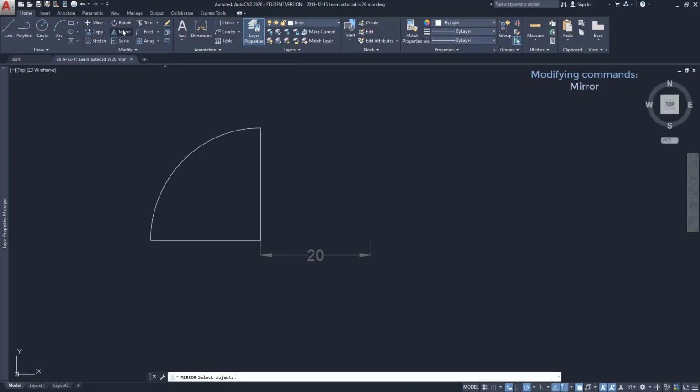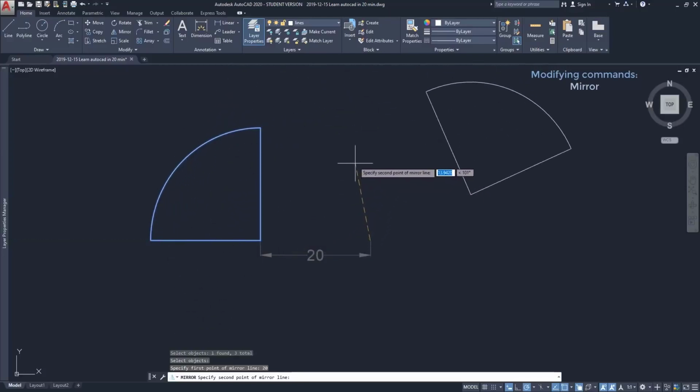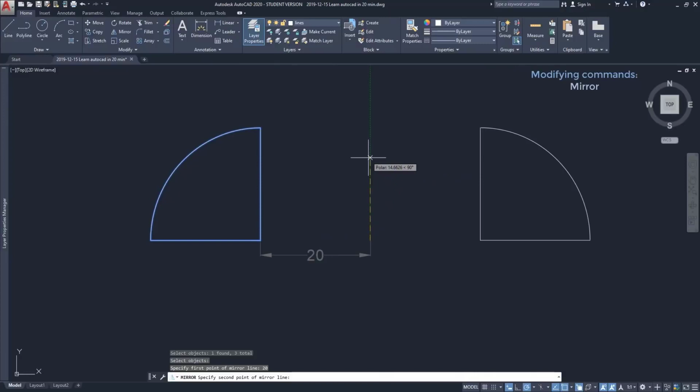Click on the icon, select everything and press Enter. Then the prompt asks me to draw a mirror line. I'm going to insert the first point at a distance of 20 from the objects. I hover the mouse over this endpoint, move right, type 20 and press Enter. I'm going to draw the line vertically and you can see everything reflected as a mirror. I click for the second point.